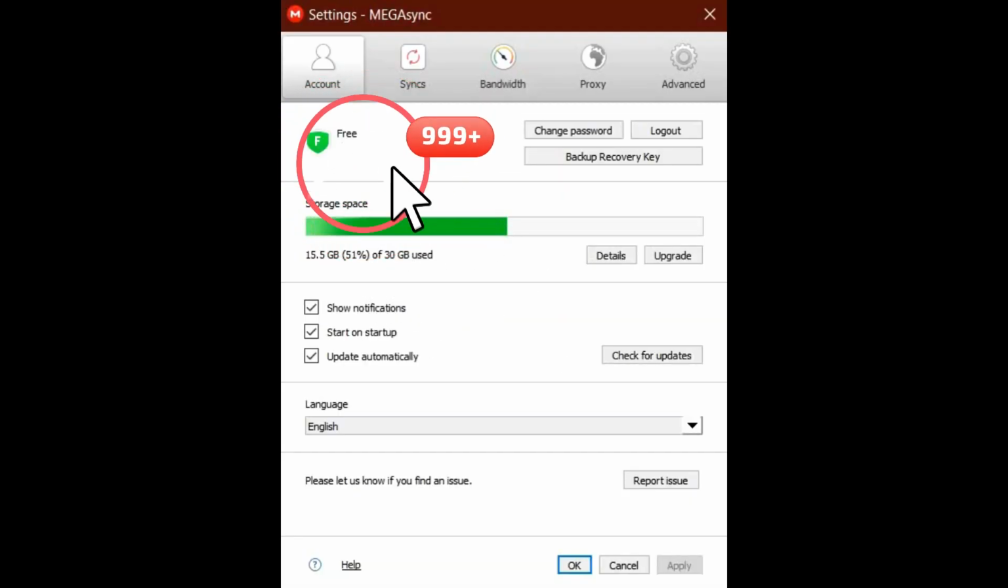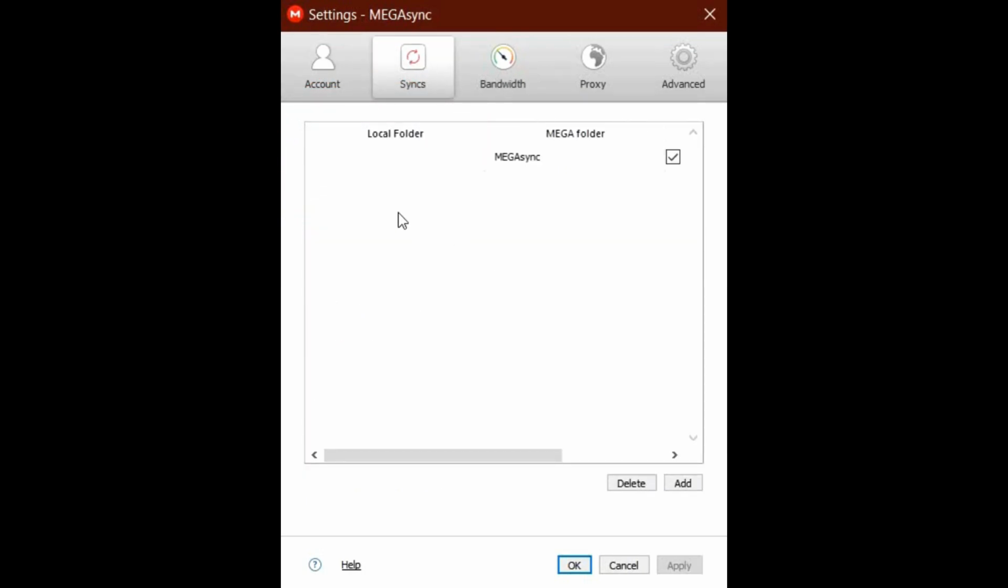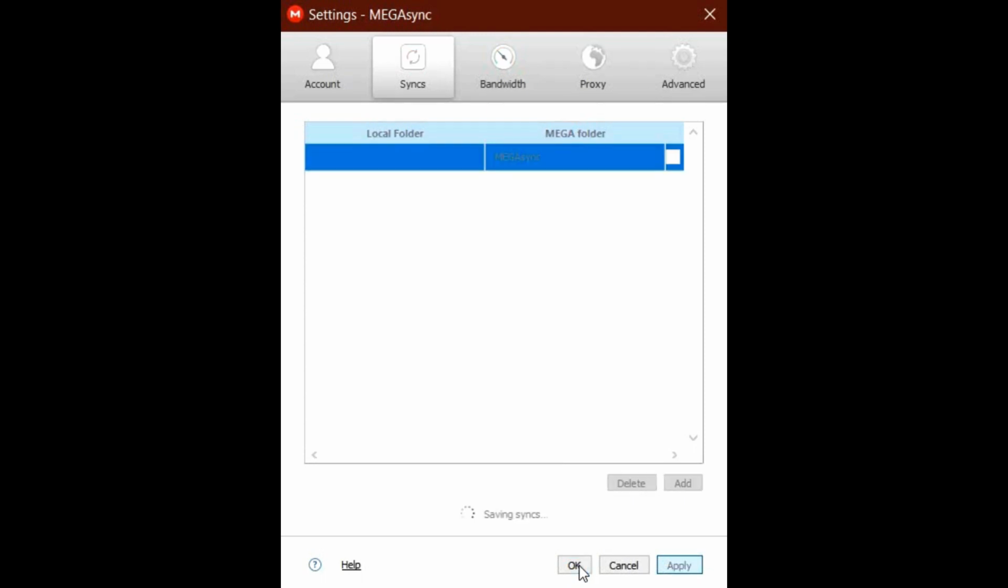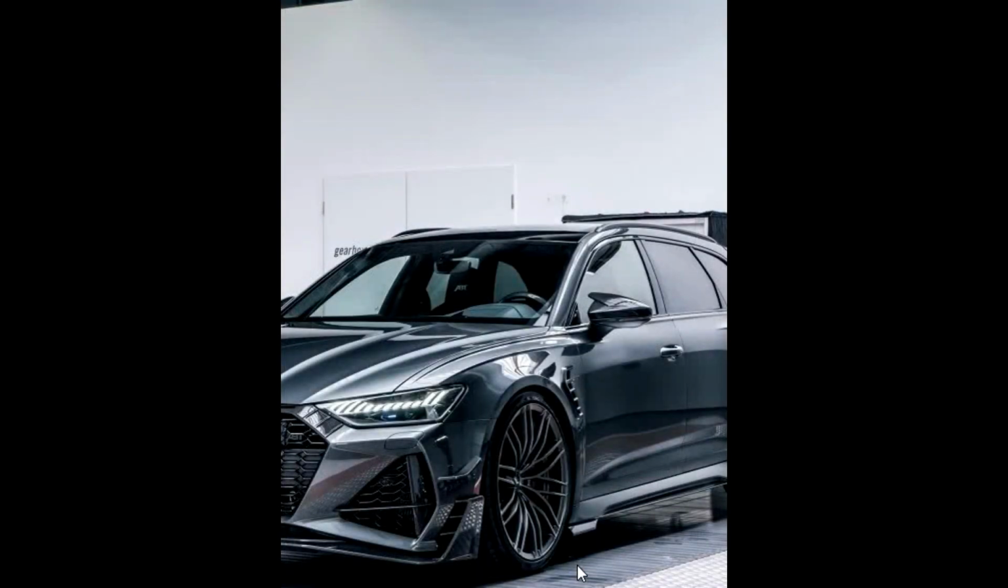Then click on the synchronization section and untick the Mega synchronization and click on Apply, and that's it. Now your files will not be uploaded unnecessarily to the Mega Cloud Drive.